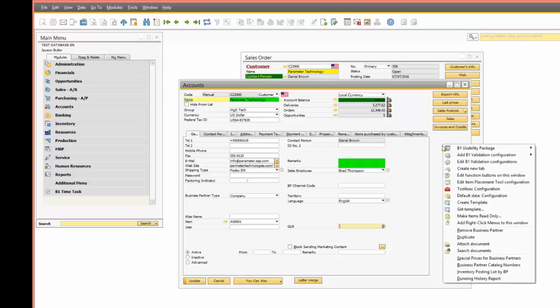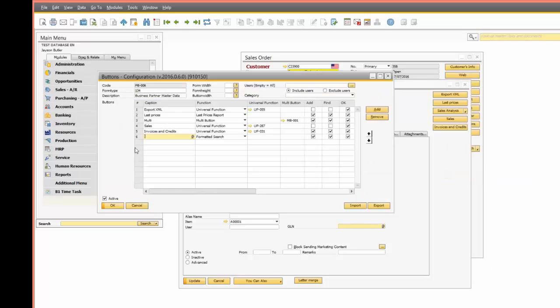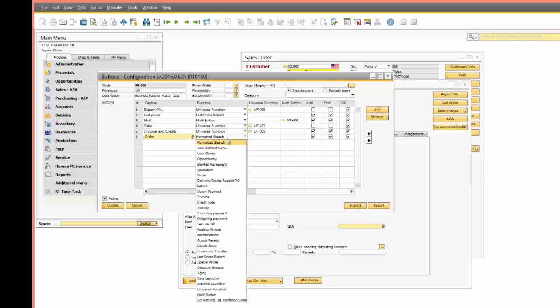So if I want to add a button, then I'm going to click the edit function button to this window, and then I can just click add and add, let's say, an order button. To add an order button, I have here a list of functionality, and I can decide what this button is going to do. So I have some options from Boyum, and then I have some options from SAP.